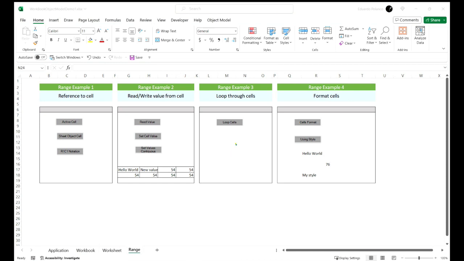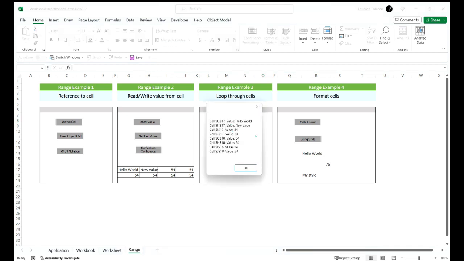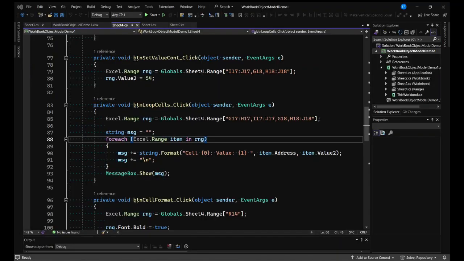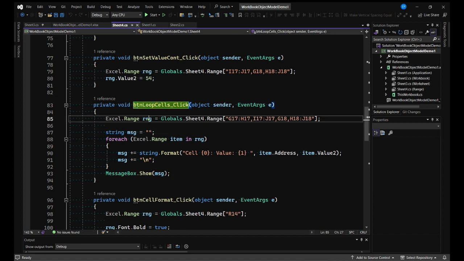The third example group shows how we can loop through a range object. In the example, we'll list the values for cell G17 through J18. Switching to the code, we first get a range object to G17 through J18, and then we perform a for each over it. We aggregate the address and values of each cell into a string that we show at the end.